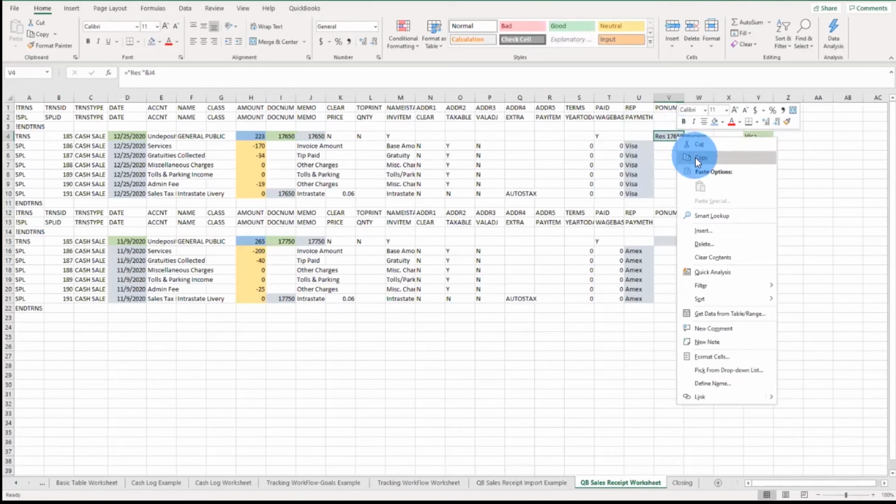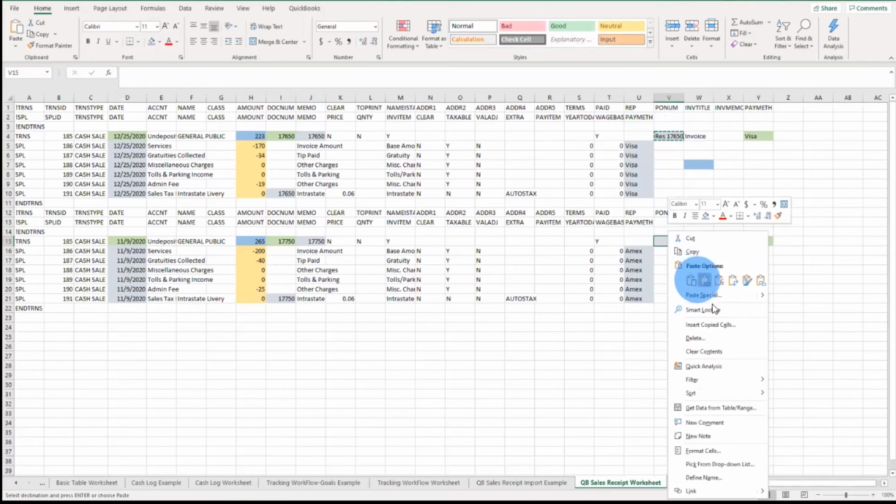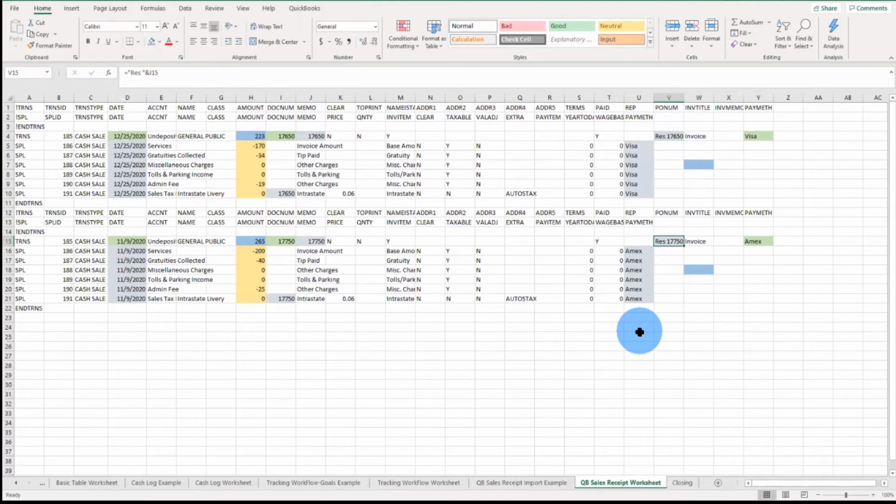Now, again, if you copy and you paste, you can see Excel adjusted it already. So if I were to enter here and I do 18,000, you can see all the invoices have changed and the purchase order number has changed.